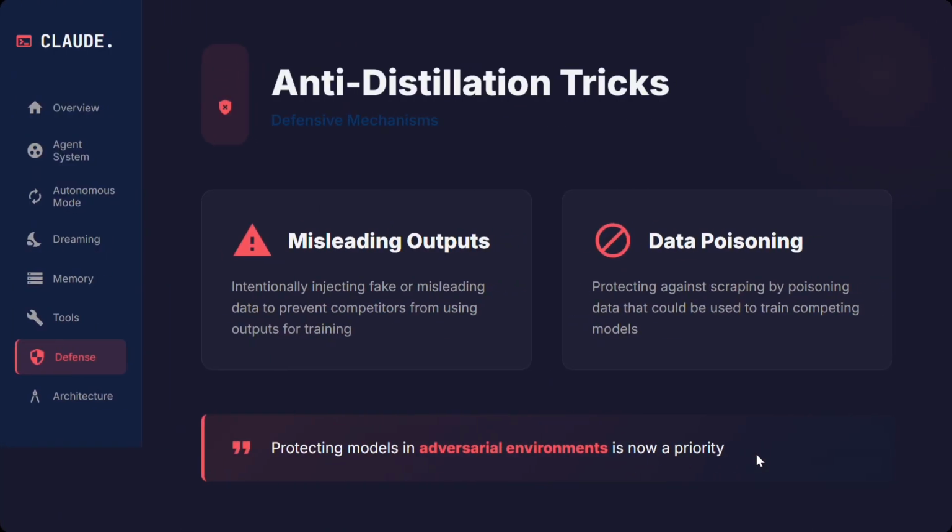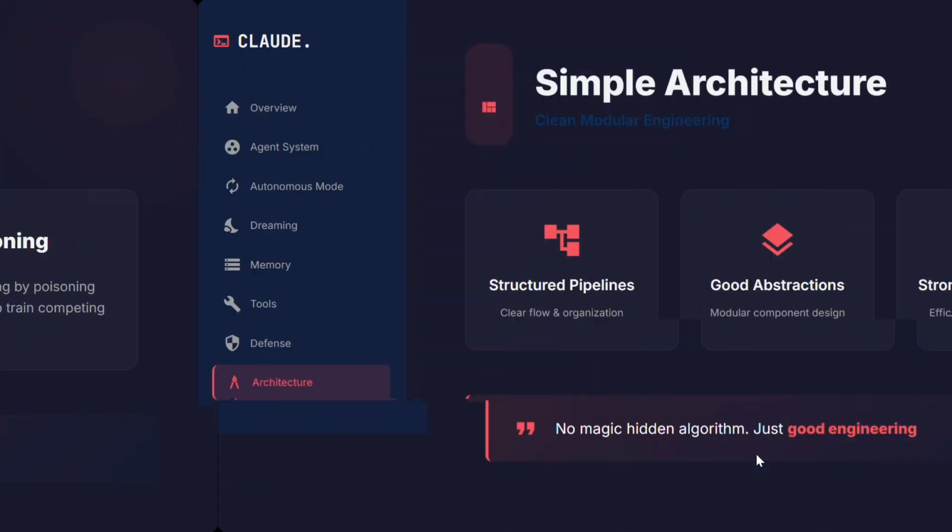Anti-distillation tricks. This is the most important and the craziest one. Defensive mechanisms are there. Misleading outputs: intentionally inject fake or misleading data to prevent competitors from using outputs for training. That's the best part. Data poisoning: protecting against scraping by poisoning data that could be used to train competing models. So anti-distillation tricks are being used inside the system.